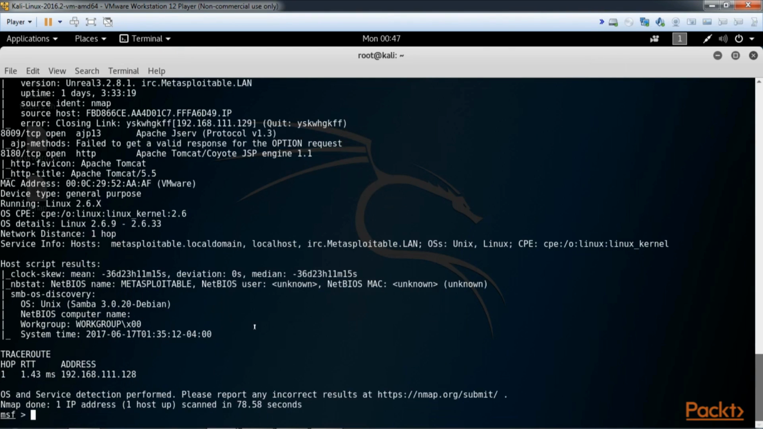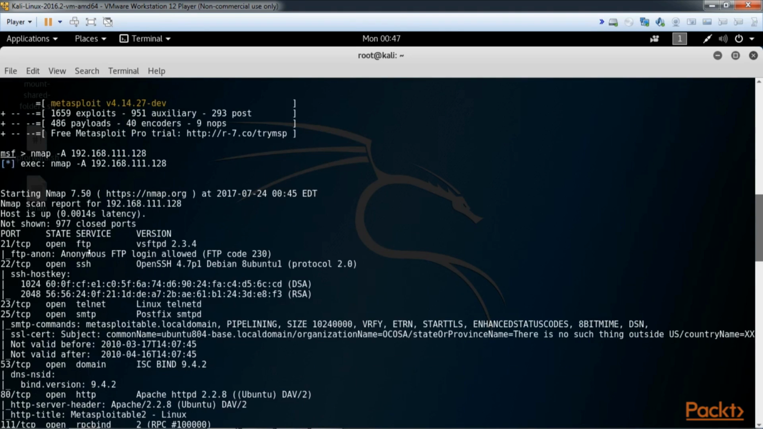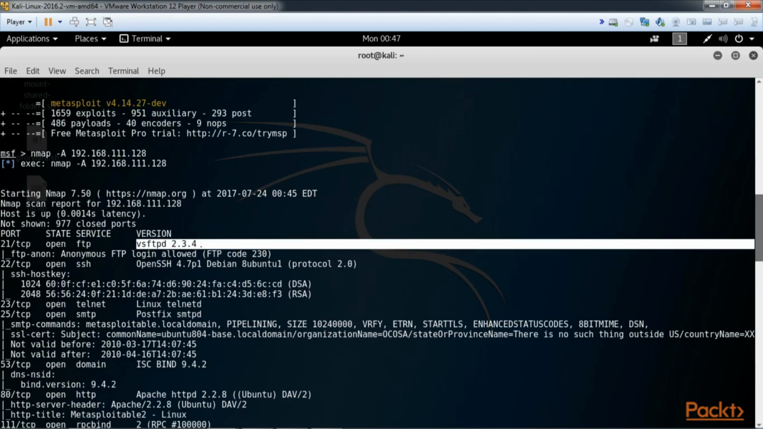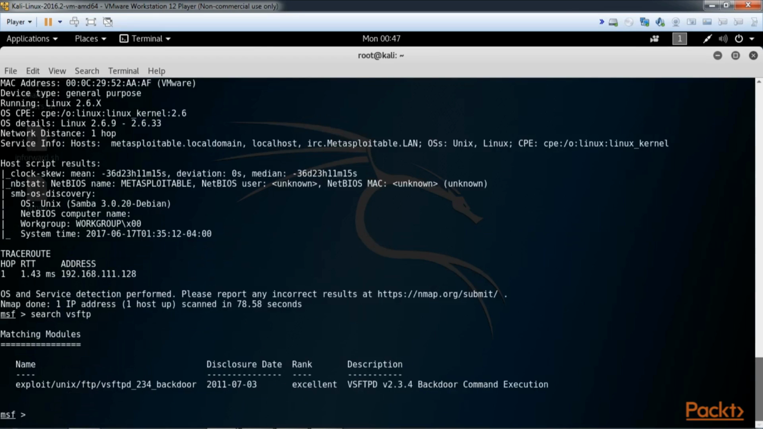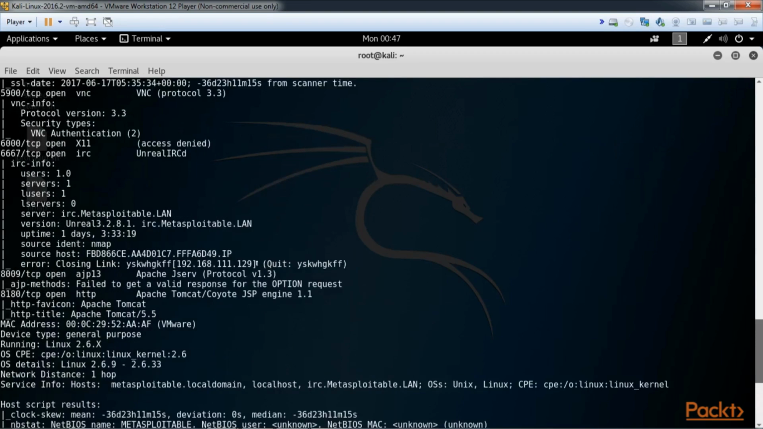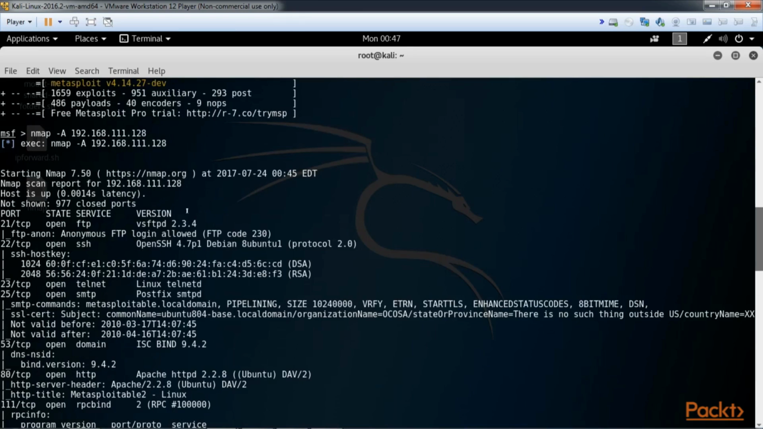Alright, you'll see our nmap scan is done now. And if we scroll up here, we can see one of the first things here, FTP is open, and it gives us this version right here, VSFTP 2.3.4. So what we're going to do now is type search vsftp. And you'll see we do have an exploit for VSFTP, and our version matches, version 2.3.4, which is what our scan set up here from nmap, version 2.3.4. So this exploit should work.